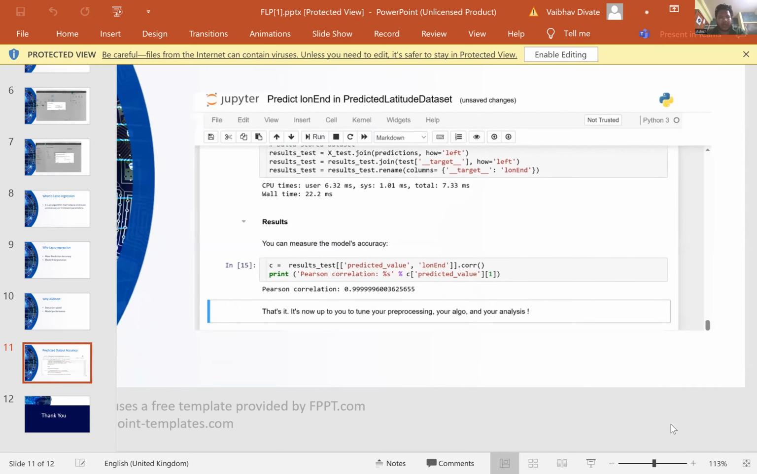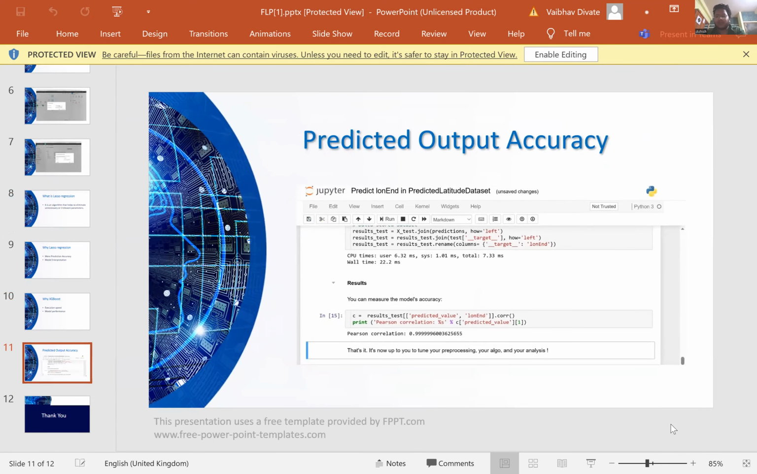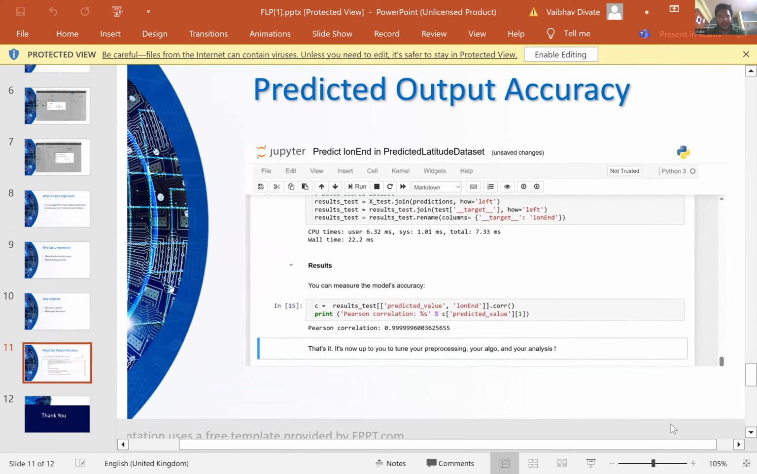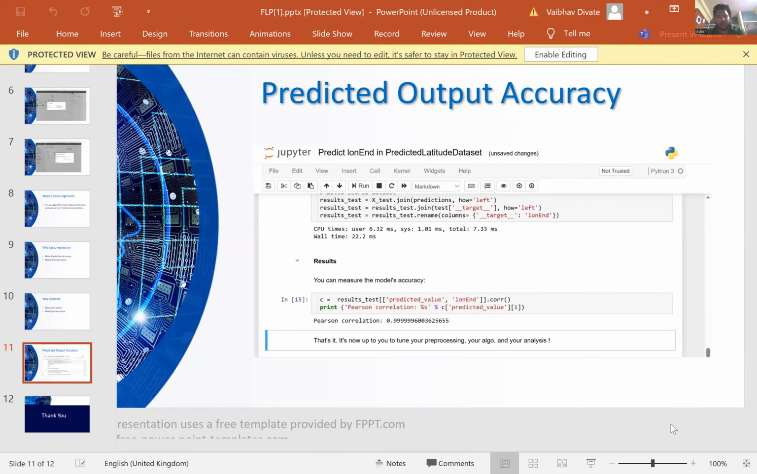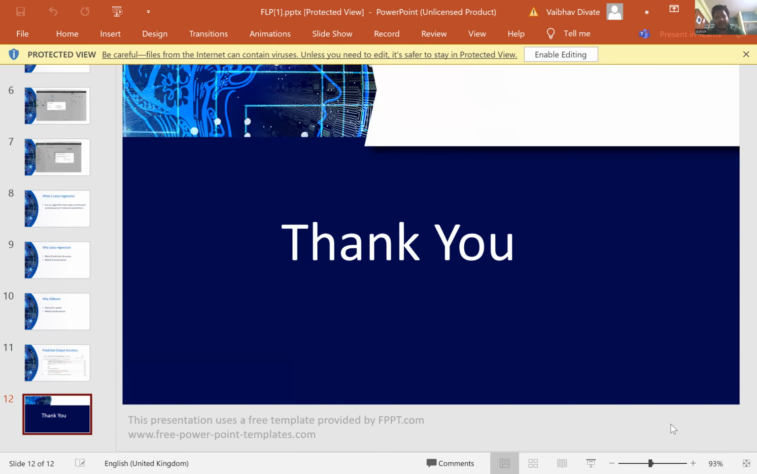This is the predicted output accuracy that we found in the project. This shows the Pearson correlation, which in this project we are seeing as 0.999 and it goes on. So this tells us that it is a more accurate future location prediction. That's it, sir. Thank you.